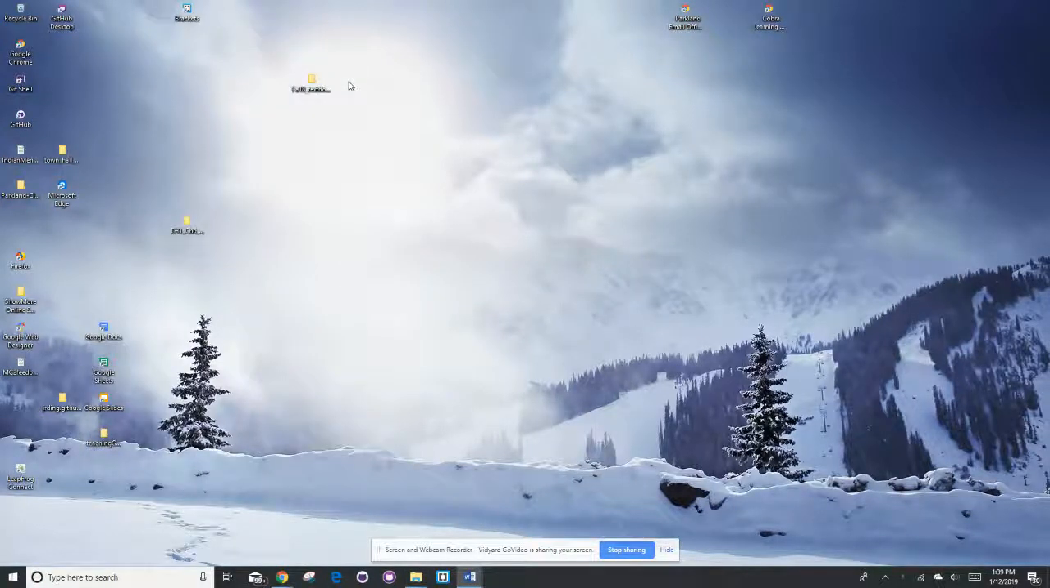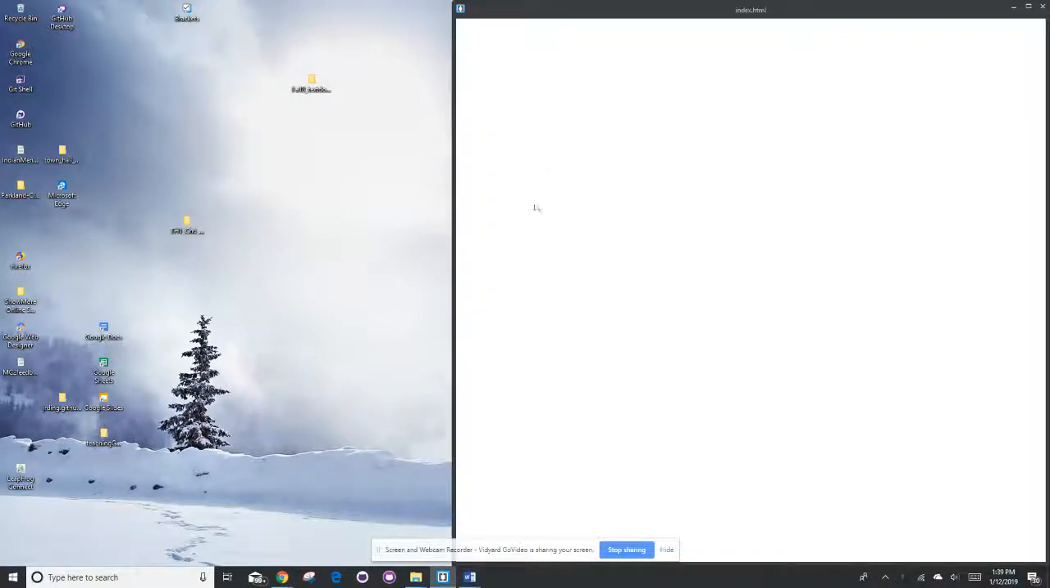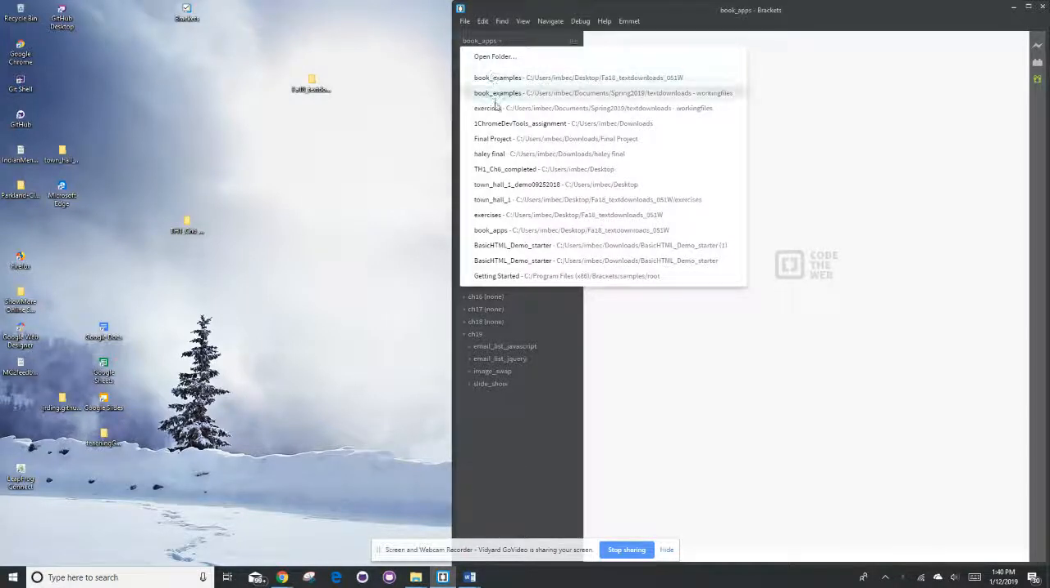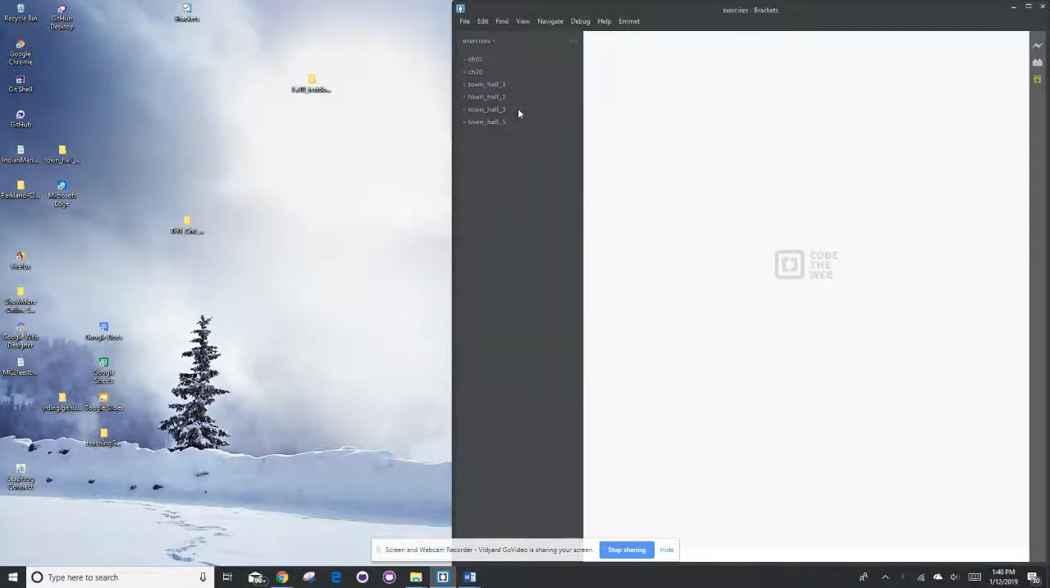And now we are doing exercise 2.2. I'm going to open Brackets as it says, and then go find in exercises chapter 2, JavaScript jQuery.html. So this was in the book apps. I need to instead choose the exercises from spring 2019. And in chapter 2, I should see these files.